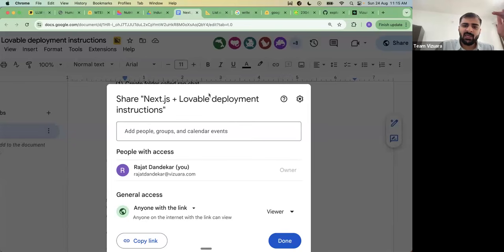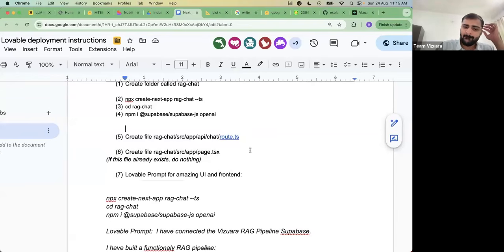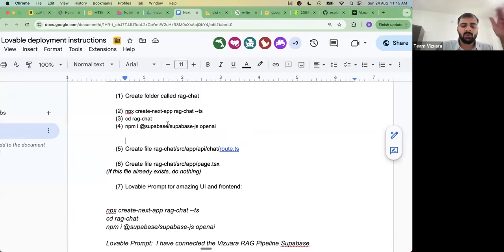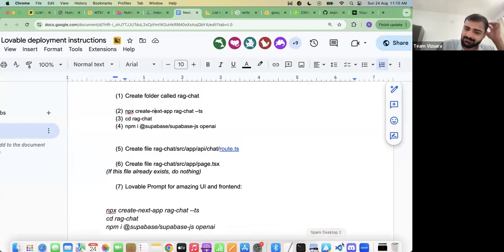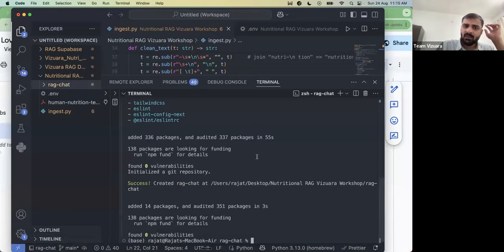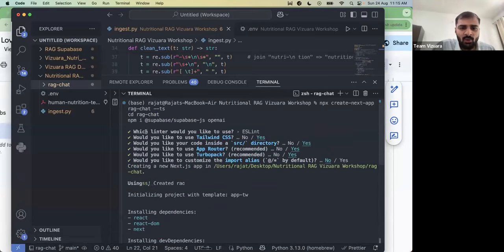So it's asking which linter would you like to use, right? You just press yes to everything. Just press enter to everything. All the questions which you get when npx is being installed, you can press yes to everything. So it will ask many questions like, would you like to use Tailwind CSS? Just press enter over there. You'll get all these 6 questions. At that time, just press enter. So don't worry about this too much.